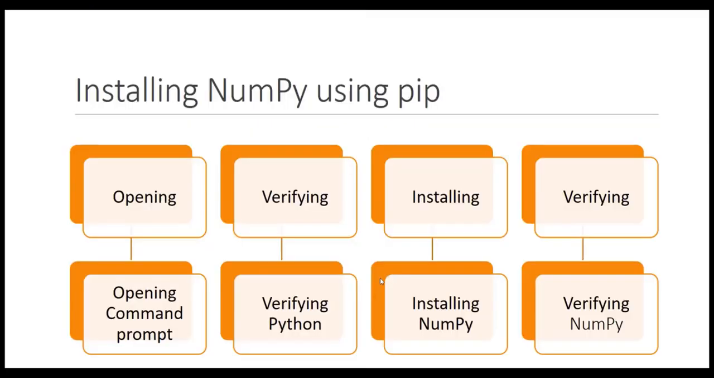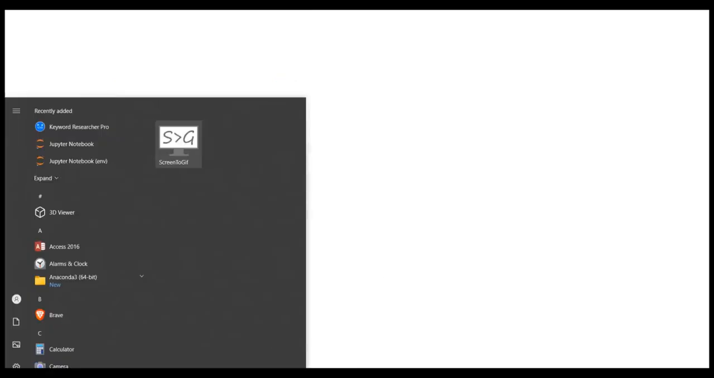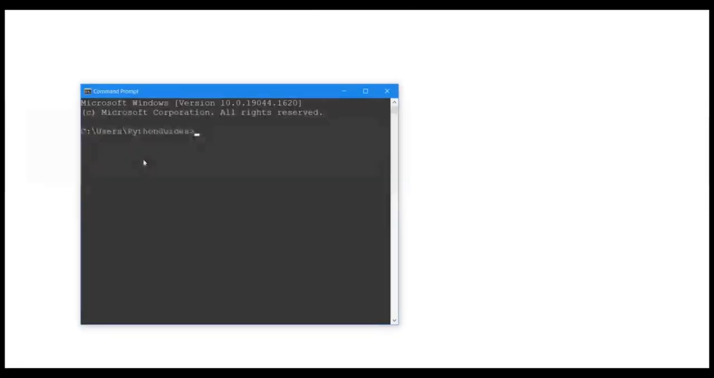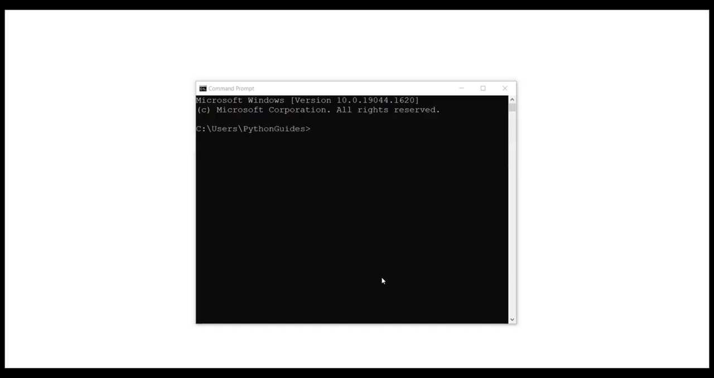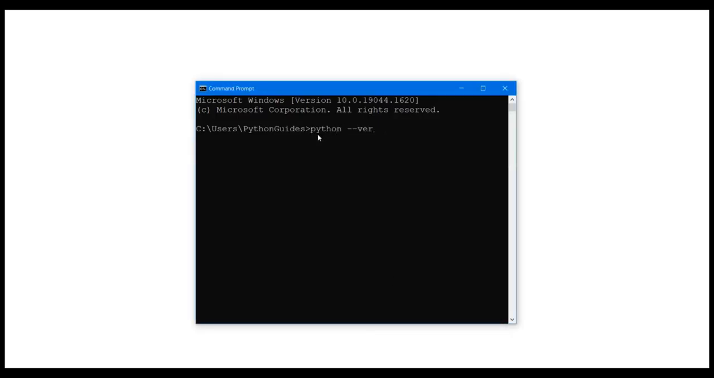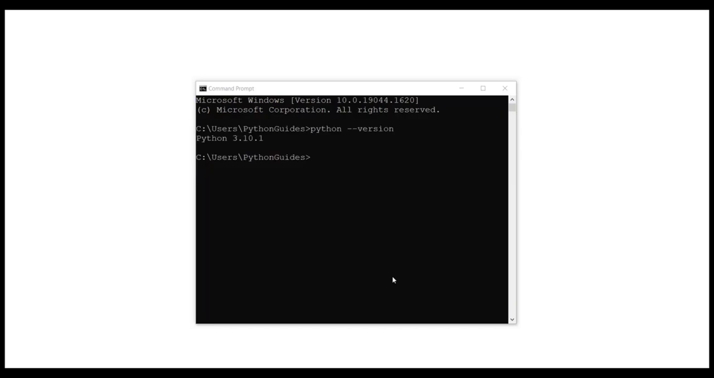Now we will learn how to install NumPy. The first step is you need to open the Windows command prompt on your system. You can simply do it by searching. Before we start the installation of NumPy, first check whether Python is installed in your system or not. To check that, you have to type the command python --version and you will get the version which is installed in your system.